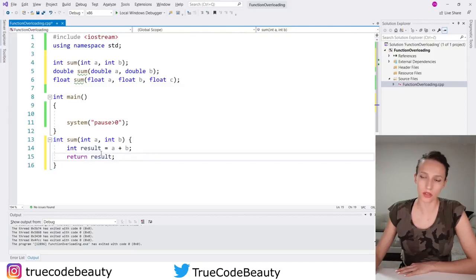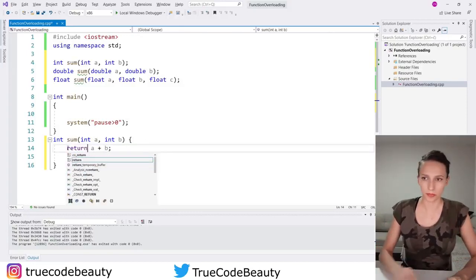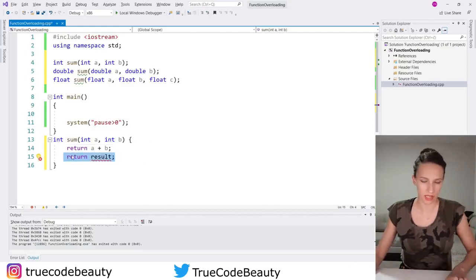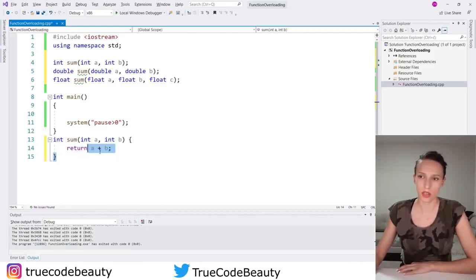Another way to do the same thing is to return directly here. Instead of creating a variable that is going to hold this result, you can return this result itself from your function. So you can say here return a plus b, and now we can delete this line, and as you can see, this function became shorter and more readable.